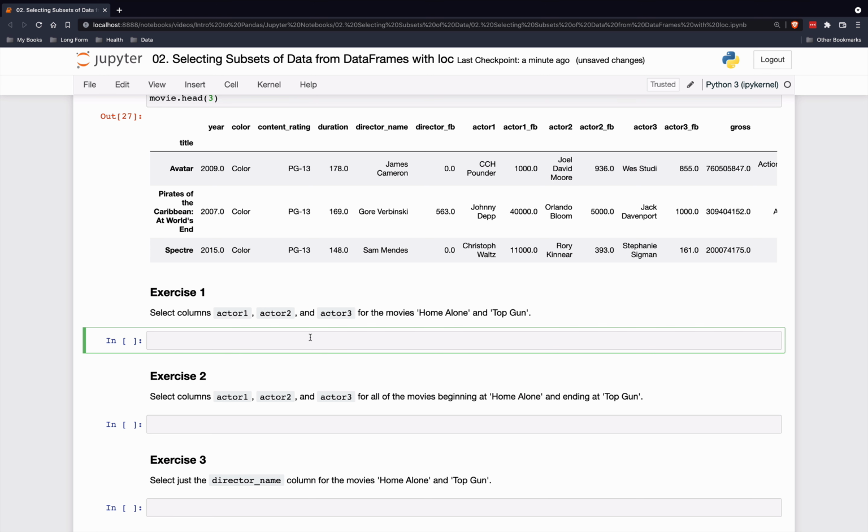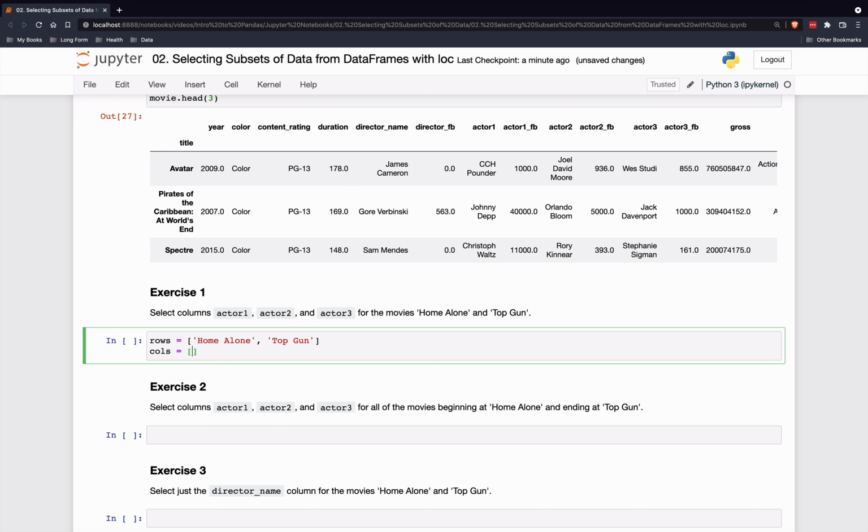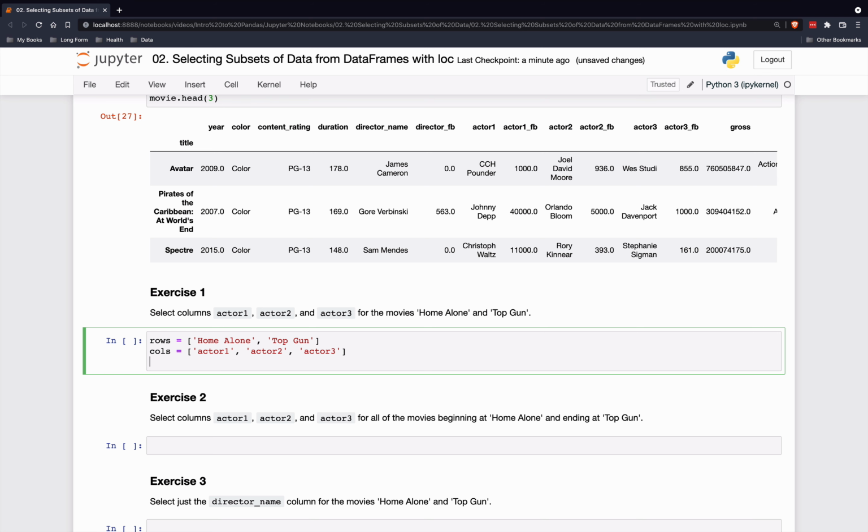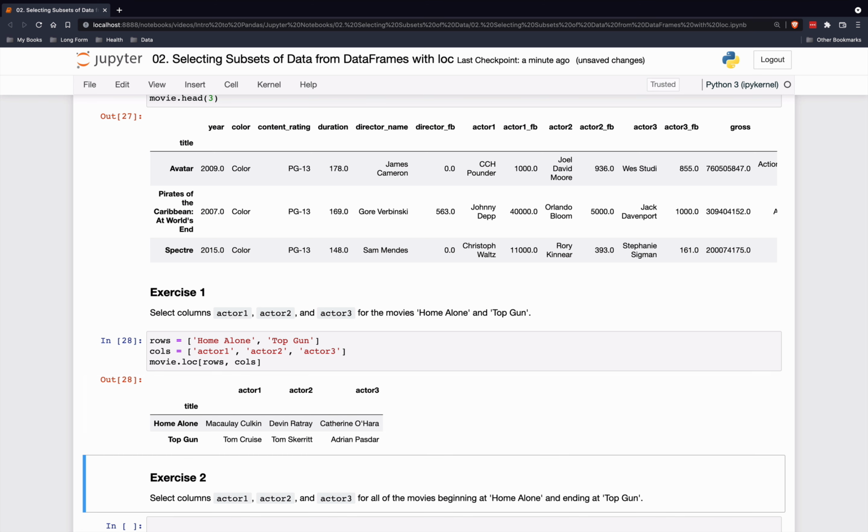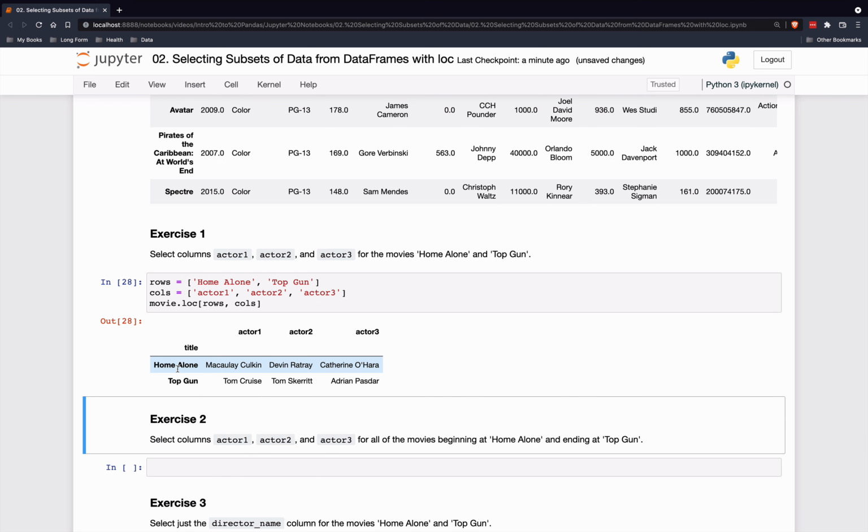We need to use the loc indexer. What we can do here is just use a list for the rows and for the columns actually. So cols will be actor 1, 2, and 3 like that. And then we just take movie and use loc, pass in rows, comma, cols, and we should get exactly what we want. So it'll be a much smaller data frame than our original, just selecting 2 rows and 3 columns.